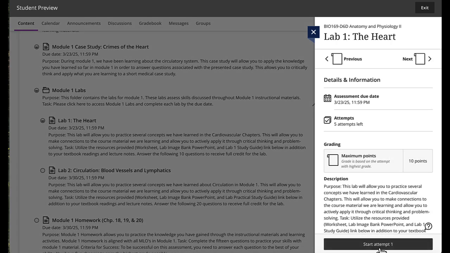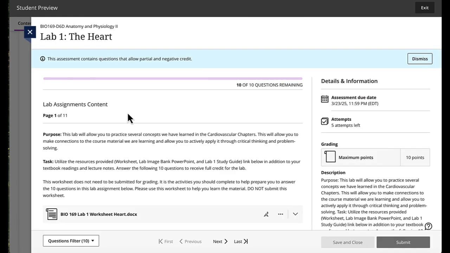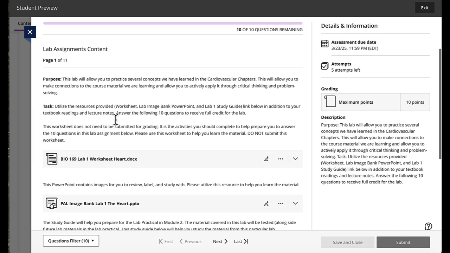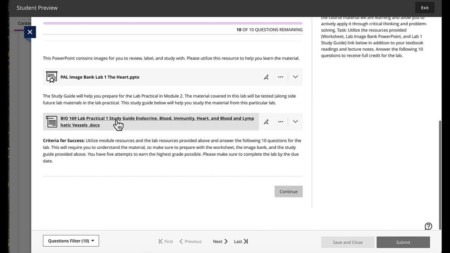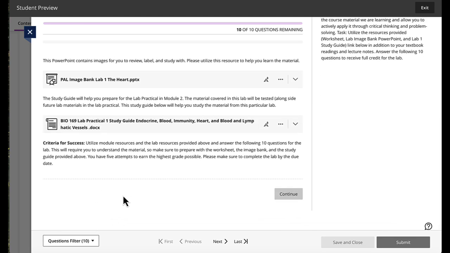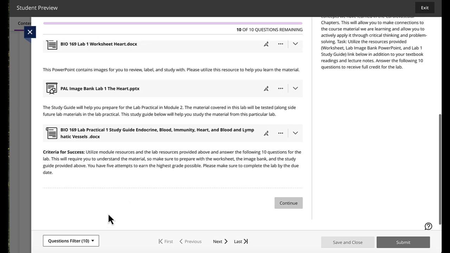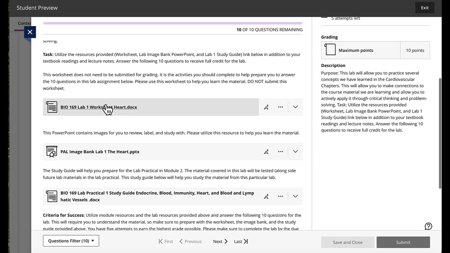Your labs. I wanted to show you what a lab looks like. At least we'll have the dissection labs later in the semester, but you're going to have 10 questions for your official lab. So the only thing you submit are these 10 questions, okay? But you'll see there's resources up here for you. There is a lab worksheet. There is an image bank of the heart with all the different images to label. And then a lab practical study guide that deals with the information we're learning here.